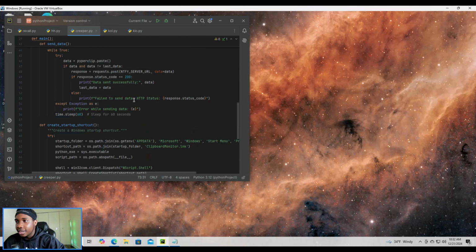And it sends the data. So what it's basically doing in summary is infecting the PC, watching the clipboard, and when they copy stuff, it gets sent to us. So that's basically what it's doing.